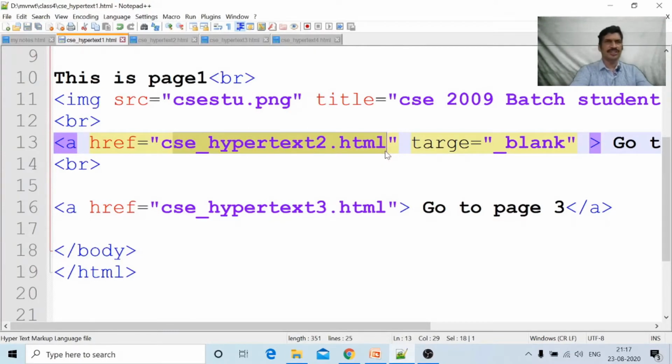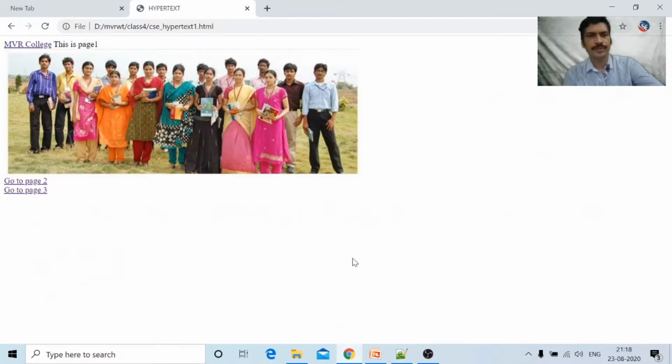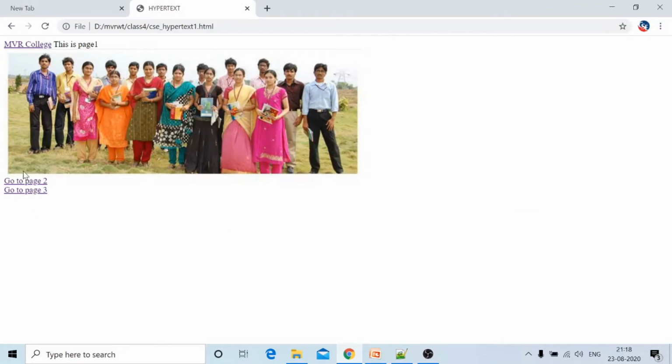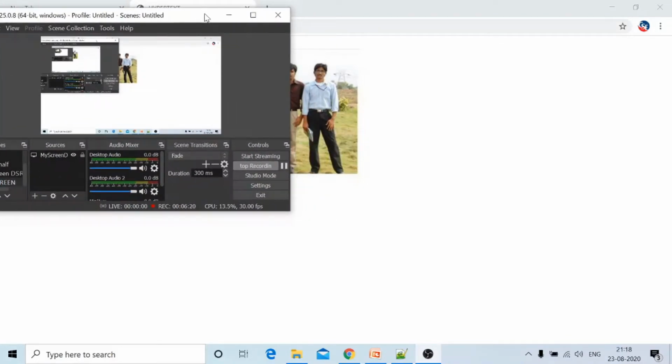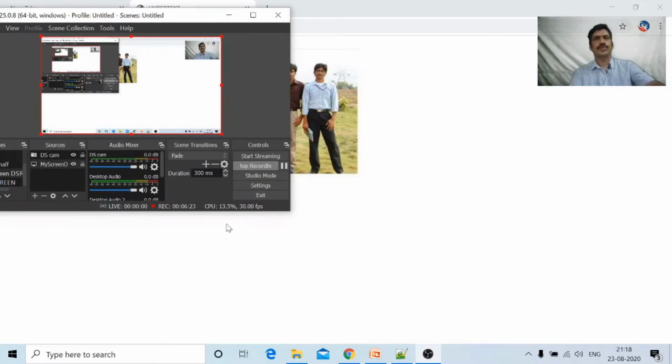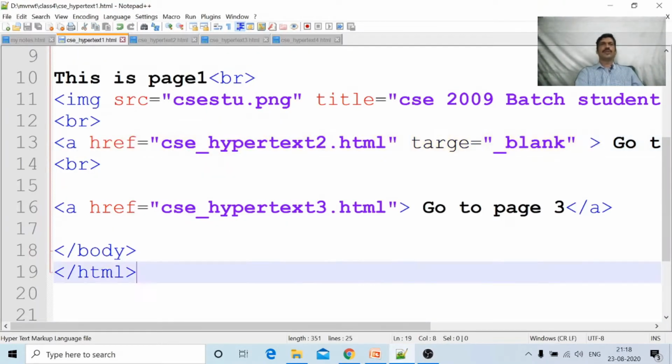Okay, just a Control S. I am saving this file. Refresh, F5. Okay, go to page 2. I have not implemented target equal to _blank for go to page 3. Whenever I click go to page 2, this page will be opened in a new window.